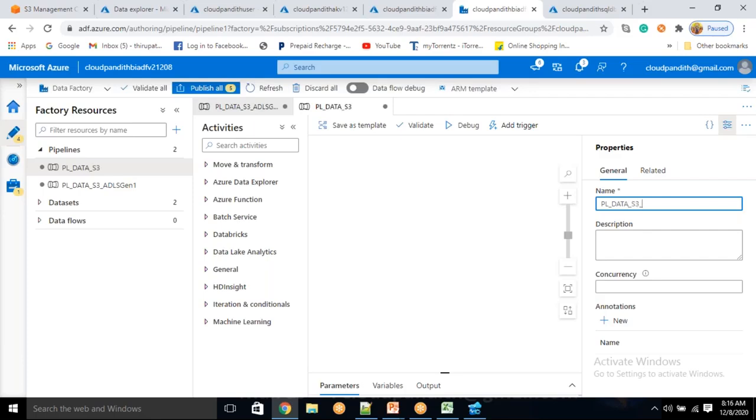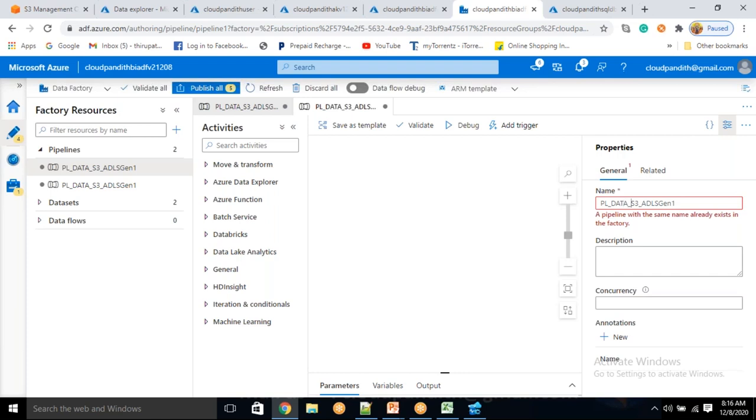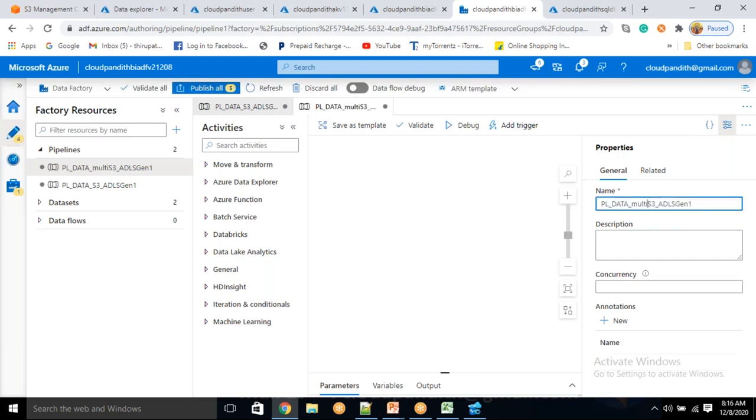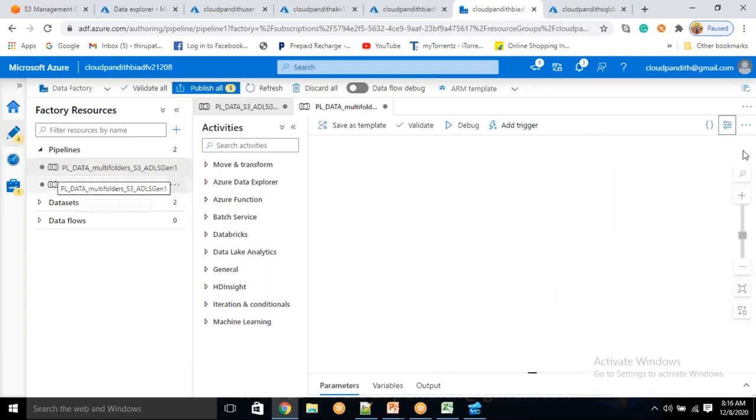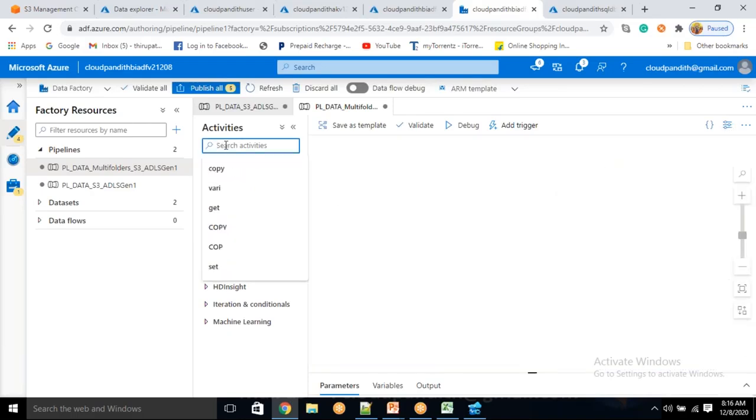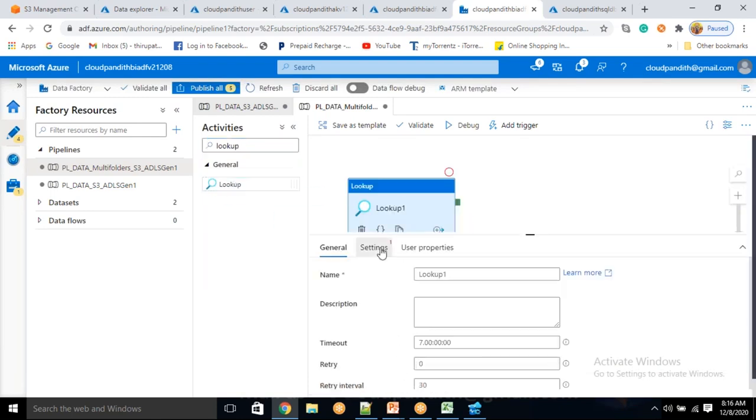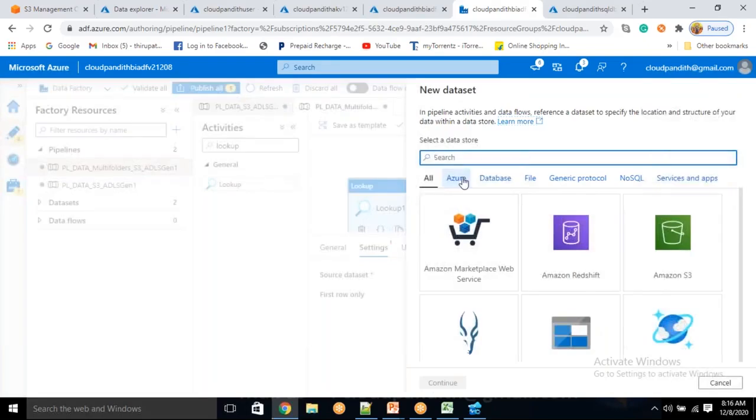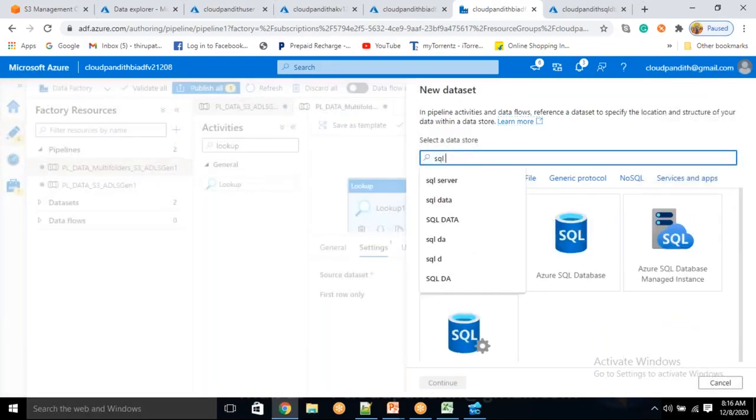Okay, PL underscore data underscore S3 to ADLS Gen2. This is basically multi folders. Click OK. The first activity, what is the first activity? Lookup. Bring the lookup. Come here, let's click new. Where we have our metadata, friends, in the SQL database.